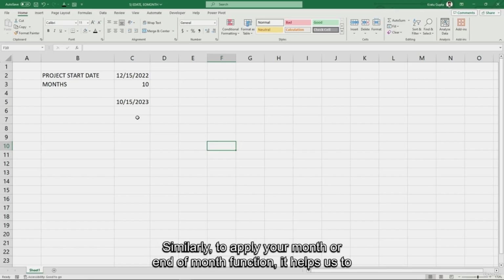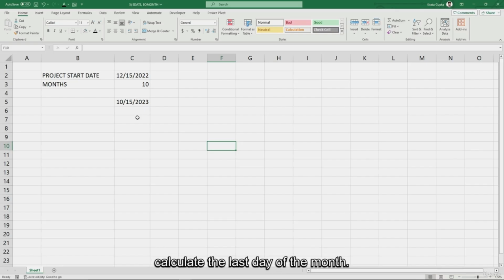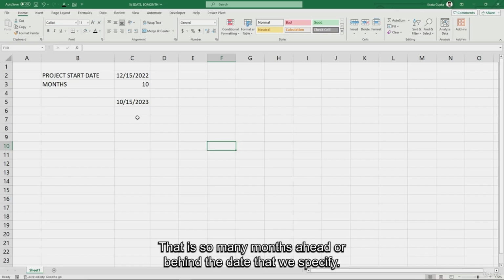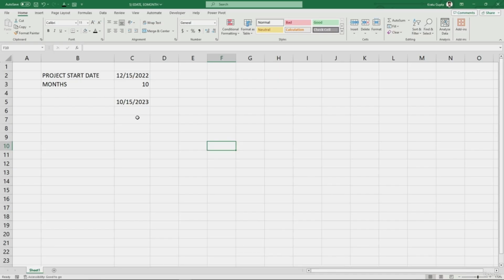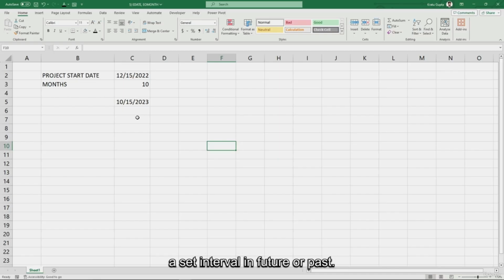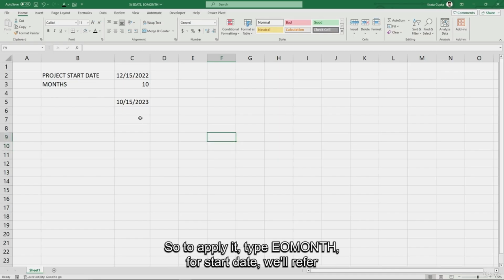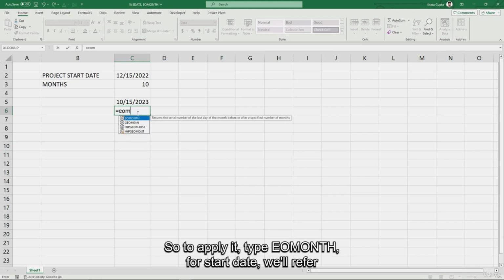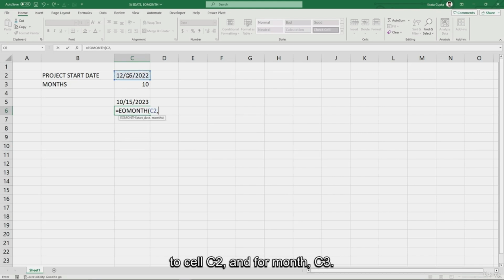Similarly, to apply the EOMONTH or end of month function, it helps us to calculate the last day of the month, that is so many months ahead or behind the date that we specify. We use this function to quickly determine the end of the month at a set interval in the future or past. So to apply it, type EOMONTH. For start date, we'll refer to cell C2, and for months, C3.